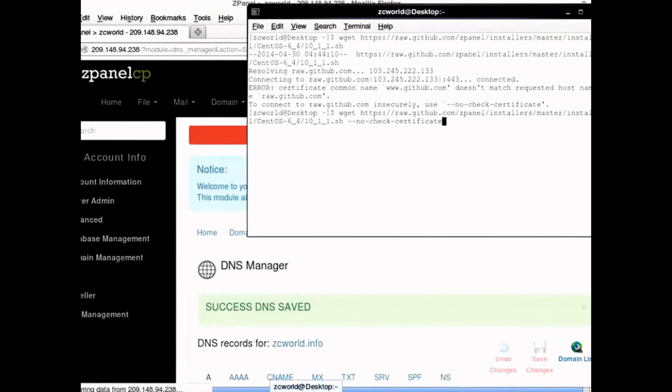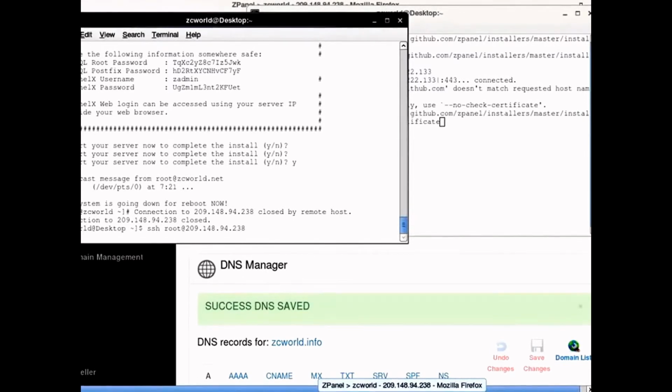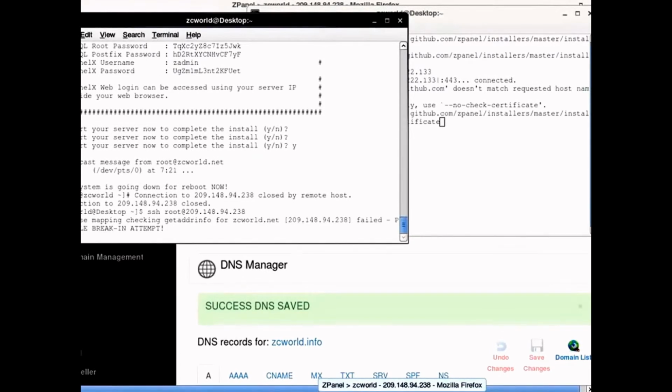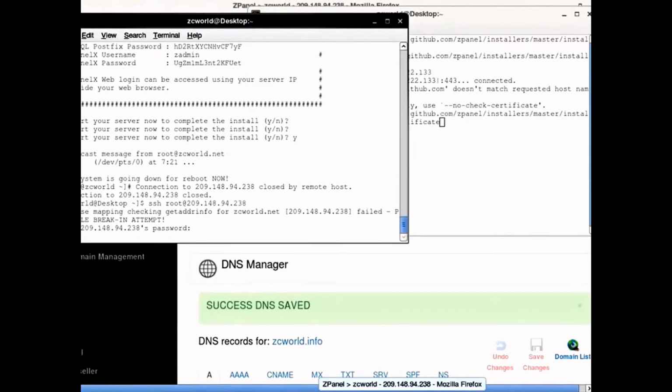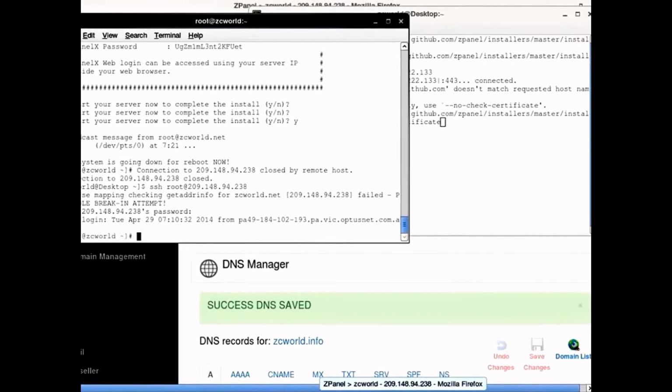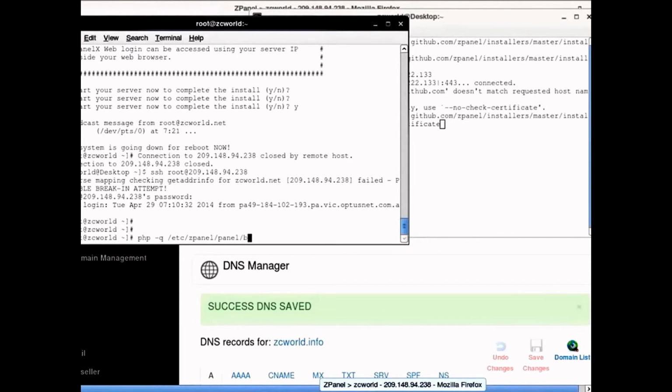Once that's saved, get that window, go back to my normal window. I want to now push these things into actual live mode. So let's log back into our VPS server by SSH. I've got an error there with my address, but that's no big deal. PHP -q /etc/zpanel/bin/daemon.php, push enter.